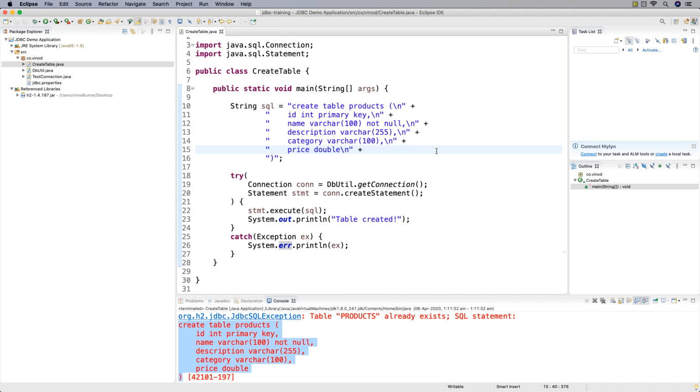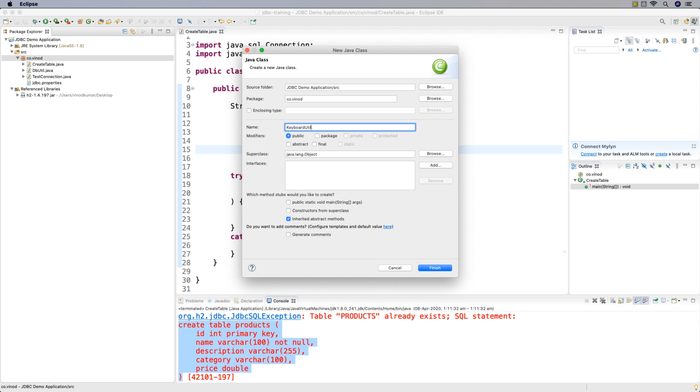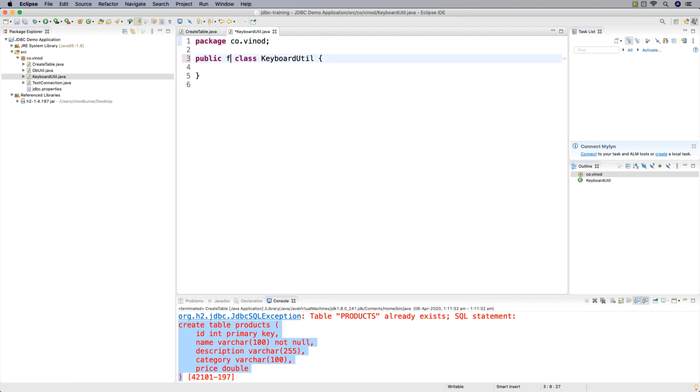In this lecture, let's try to insert a record from our Java application into the table that we created. That's the products table. But before going into writing a program, let's write a util class to accept the details from the user. So I'm going to right click on my package here and create a new class called KeyboardUtil. Click finish. And this is going to be also a final class because it's a utility class.